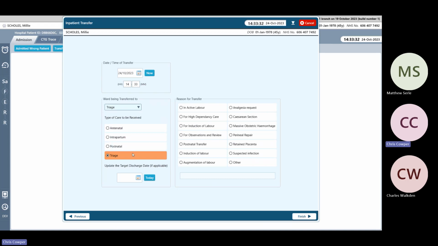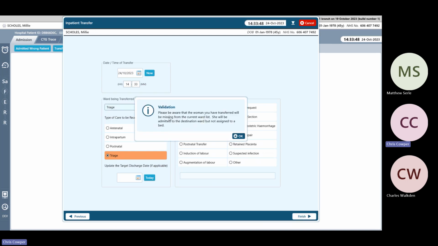We can update any type of care to be received, but at the moment, she's still being triaged, she's still undergoing that sort of process. So I'll leave the option as that. And then I am going to put in that she is being transferred for observations and review, for example. Let's finish that screen, and then we get this message to say that the woman will be transferred, will be missing from the current ward list, and that is only true if we are moving her from a current ward.